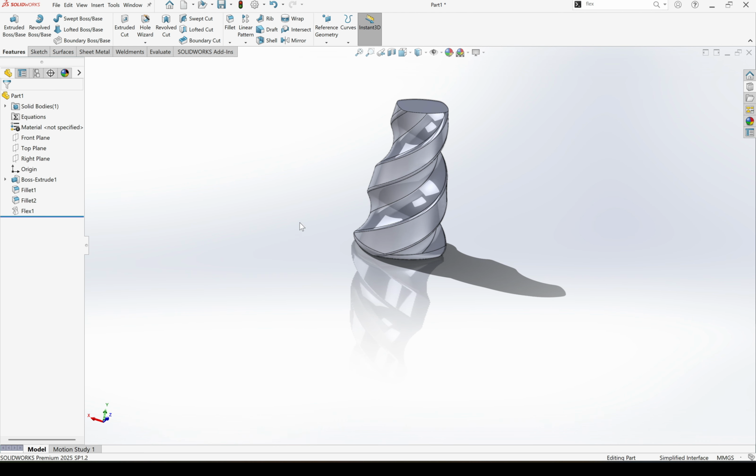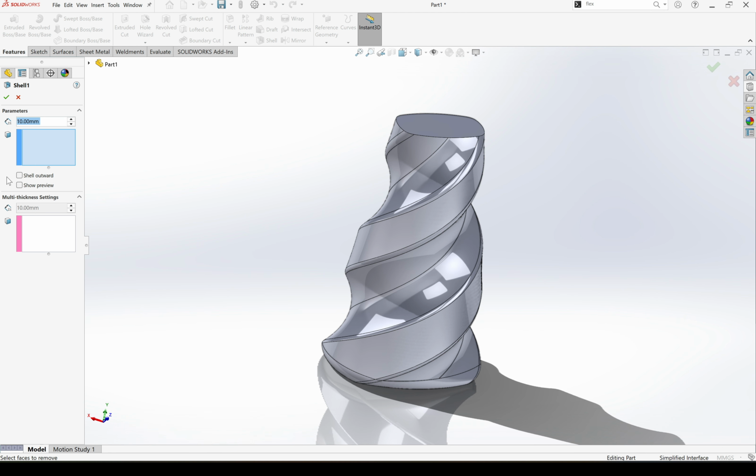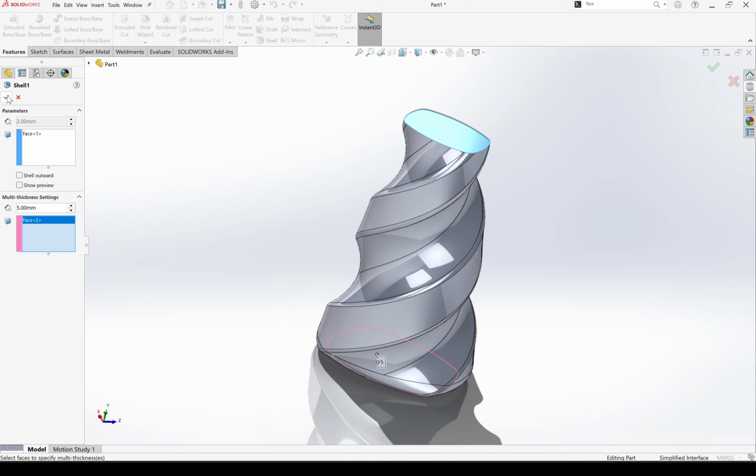Now that we have the external shape, but obviously our vase is still a solid body, so the final major operation is going to be the shell feature. Click on shell. Shell thickness, enter 2 mm here. Select this top face. Triple thickness, enter 5 mm here and select this bottom face. Click OK.